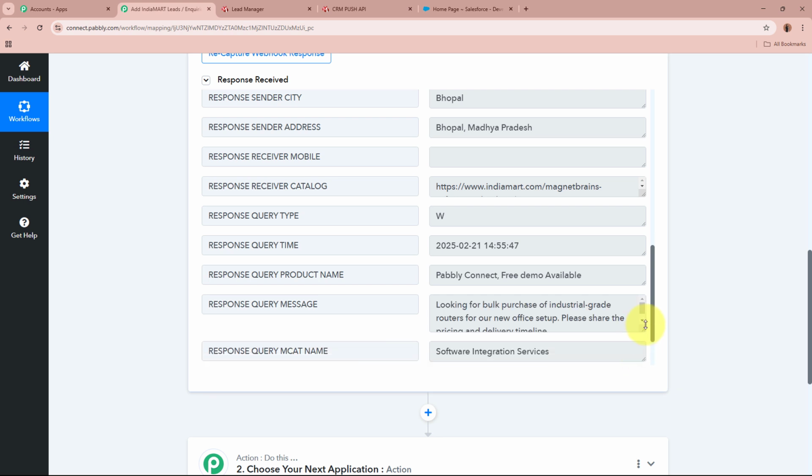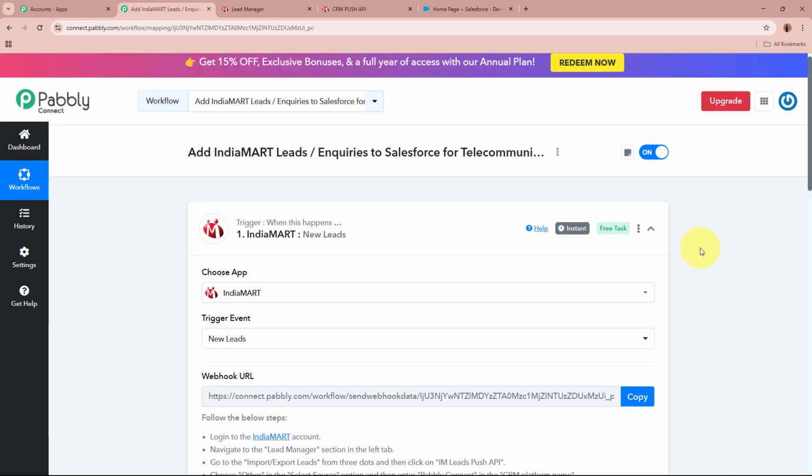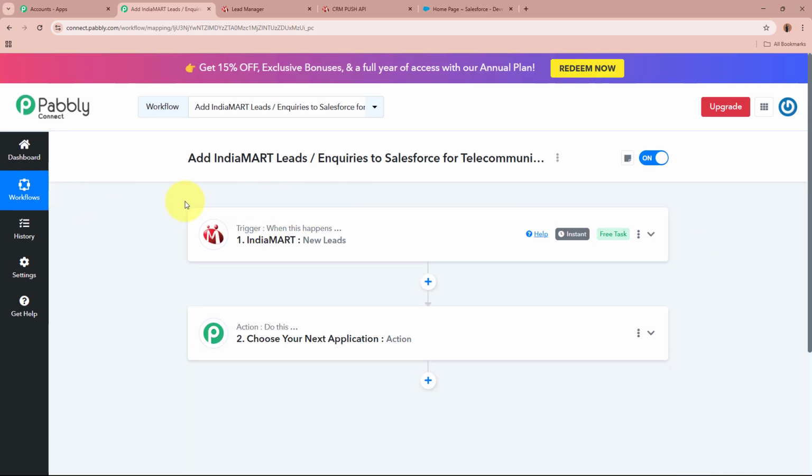So you can see the response of the lead being generated in our IndiaMART account has been captured in our trigger. This means that IndiaMART has now been connected to Pabbly Connect and our trigger setup is done. After setting up our trigger step, we need to set up our action step. My objective is that as soon as a new lead is generated in my IndiaMART account, I want to add that lead in my Salesforce account as well.